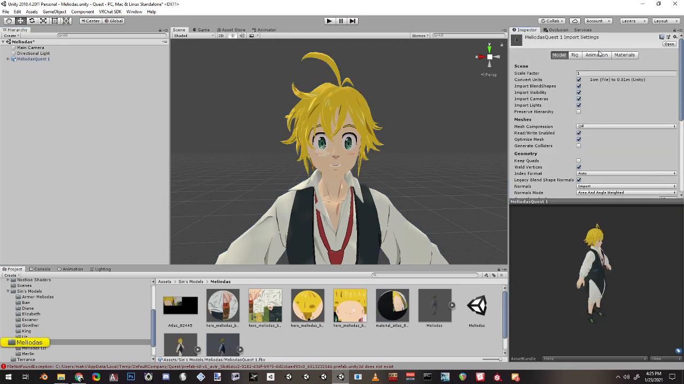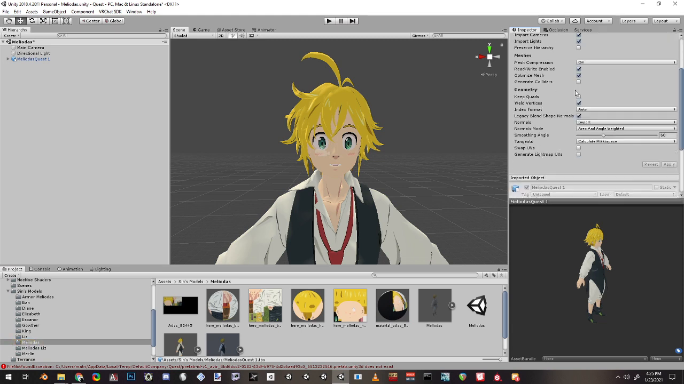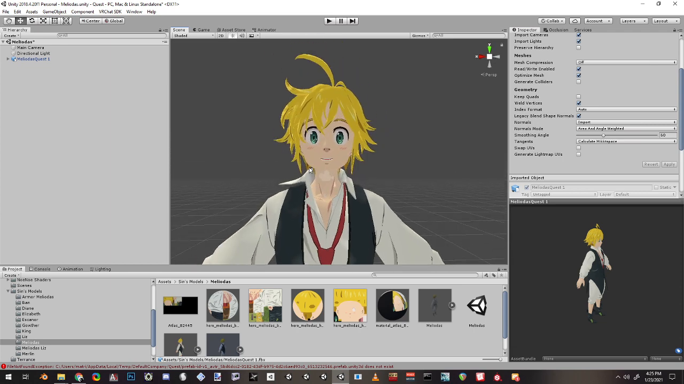Make sure that your model is still set as humanoid, which mine is. I have the eye bones and everything set up correctly. And for me, Legacy Blend Shape Normals has to be activated, because if not, my shape keys end up having weird lighting effects, and I don't want that.